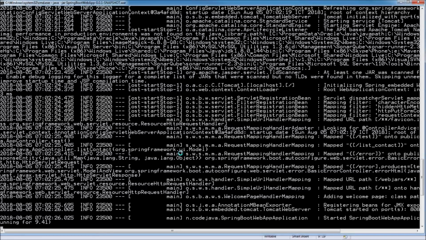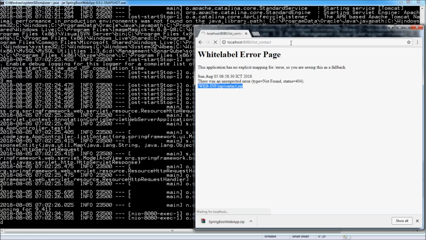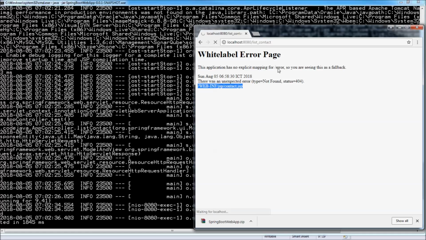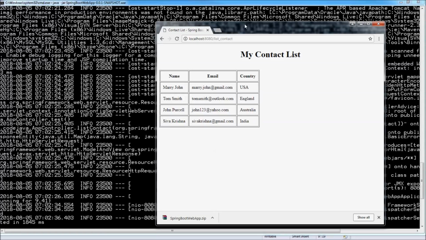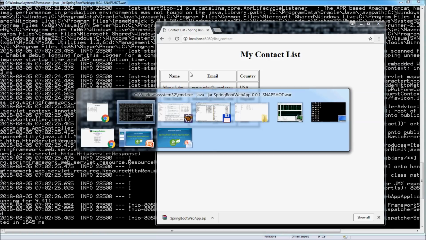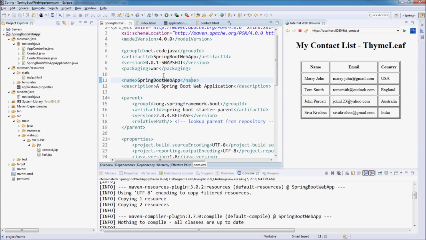Okay, the application has been started. Now let's test in Chrome browser. You see, it works now for JSP with an executable war file. So to remember, with Thymeleaf, you can use either jar or war packaging, but for JSP, you have to use war packaging to package the application.